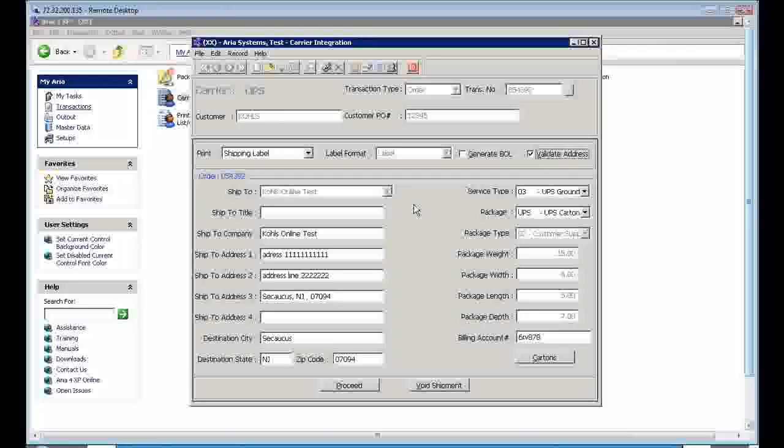If validate address is checked, then the system, before processing the shipment with UPS or FedEx, will check the address line 1 and make sure the address information is correct. So now once you choose your preference for that specific order, let me change this back to include both the shipping label and the return label. Now you are ready to process the shipment.